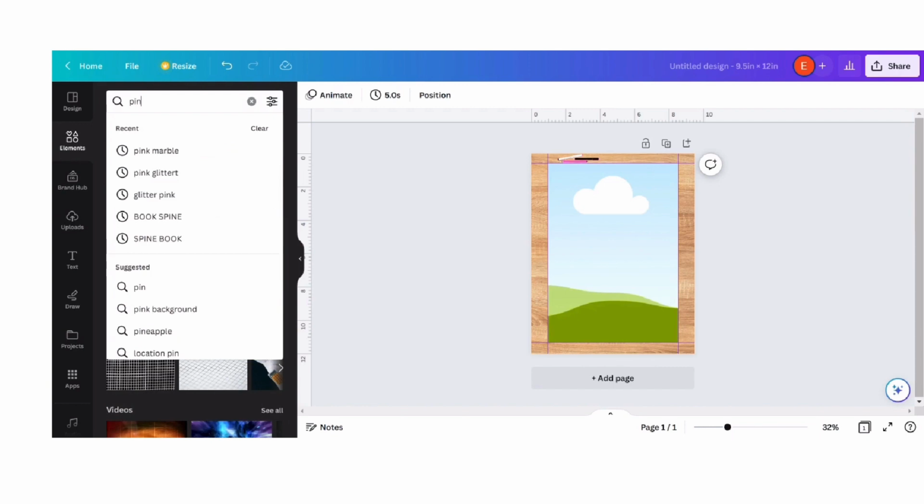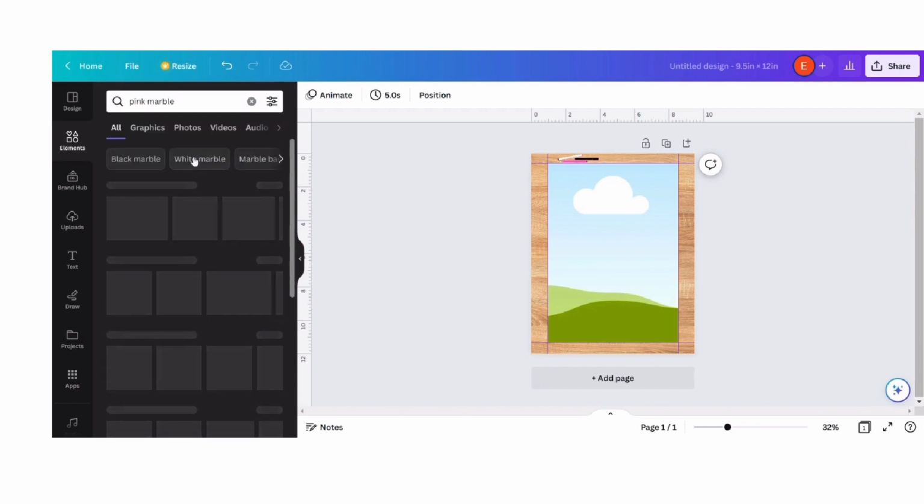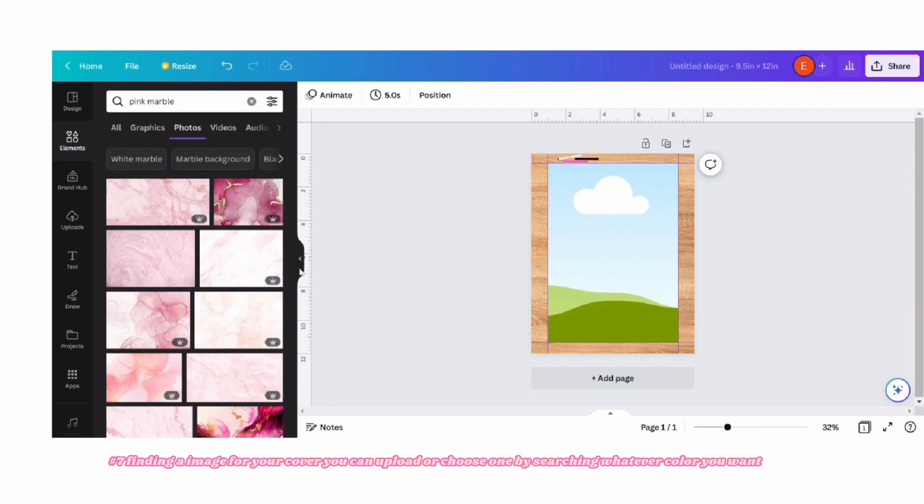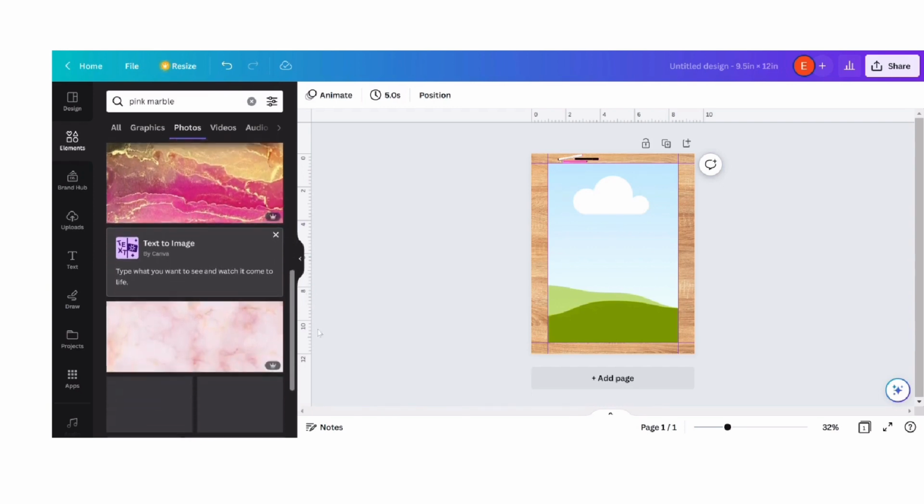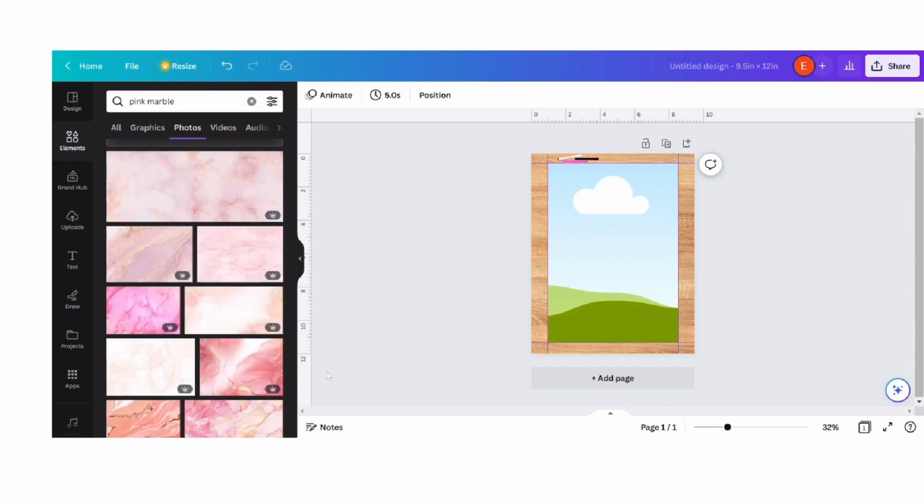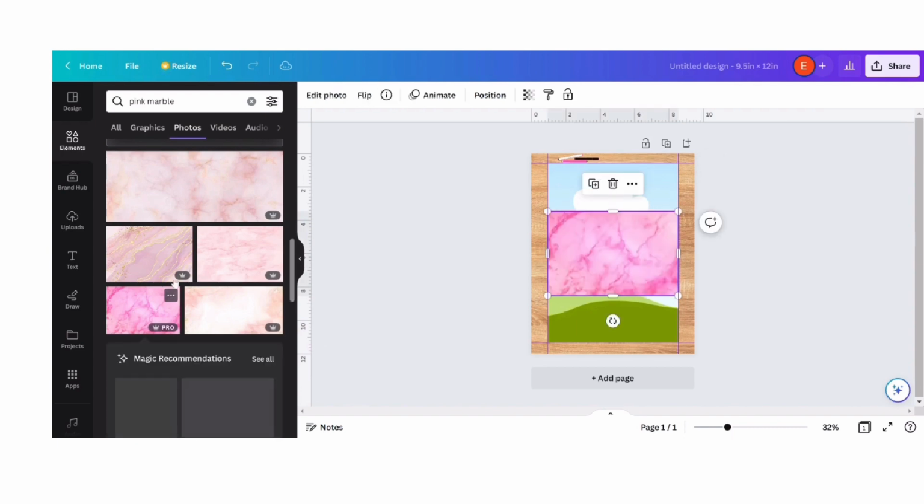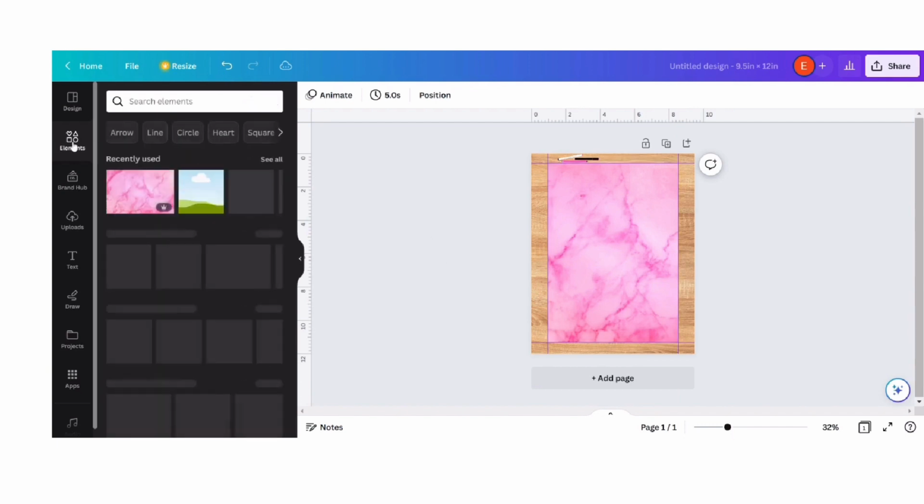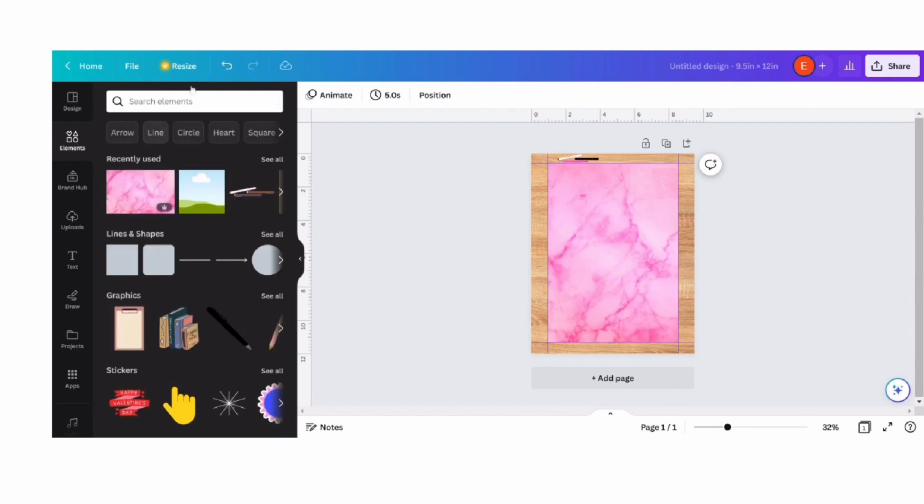So now this is our cover. We're going to click on elements and you're going to pick whatever you want, like pink glitter, green glitter, island, whatever you want for your planner. And you're going to click on that image and drag it right in the middle of your grid. I decided to go with this pink marble. I want a pink marble love type of planner, and that's what I went with. And then as you see, I just put it inside of the grid.